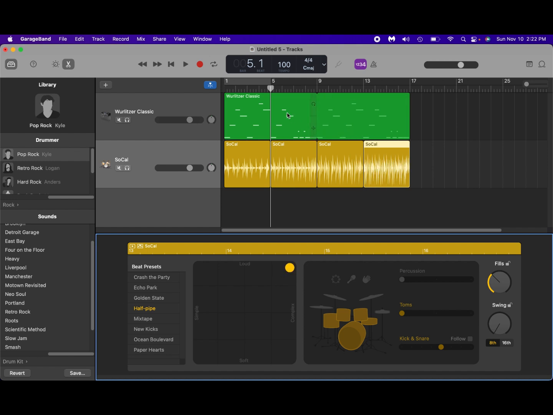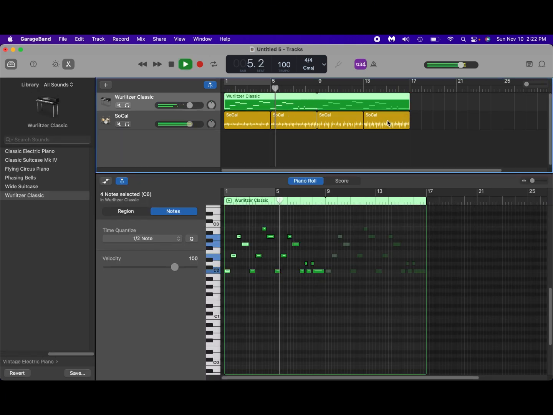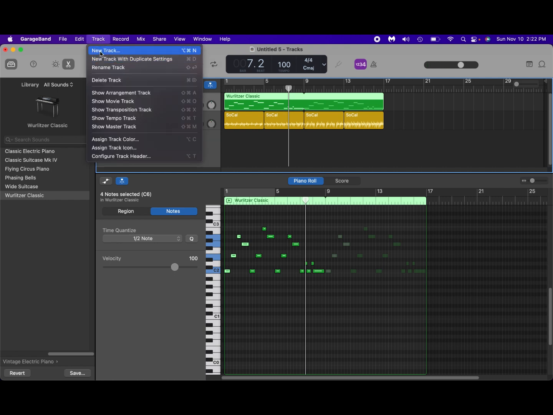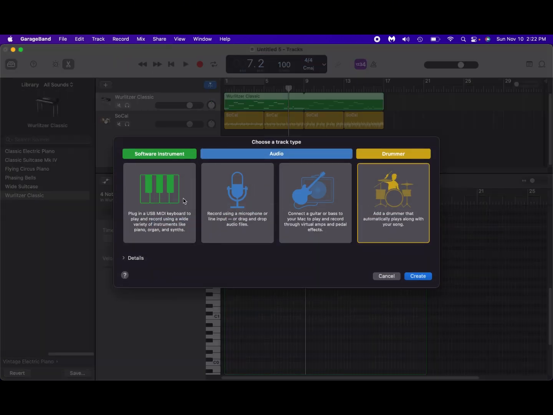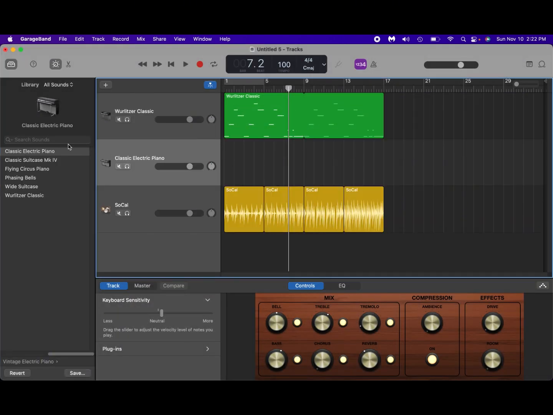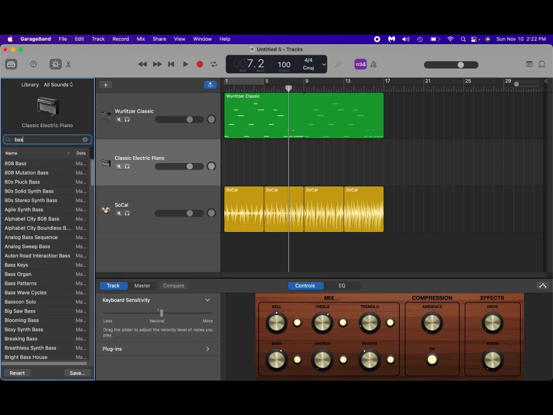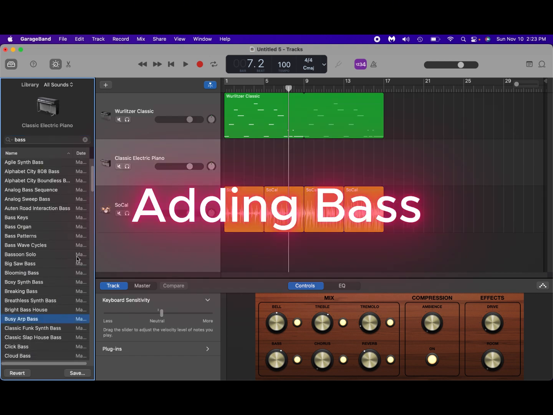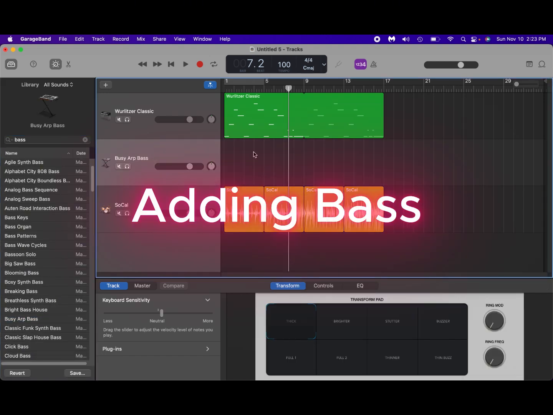All right, and now we've got our melody, we've got our drums, some simple pleasant background music, and we're going to add bass. So we're going to go to Track and do New Track, or you can also do Command N, and we're going to keep it on the keyboard here because we don't have a real bass guitar. I'm assuming you don't have a real bass guitar to plug in. So now we're going to go to search sounds, type in bass, and you've got a lot of choices here. Let's try, what's this one? Busy Art Bass. You're just going to have to click on things and experiment.